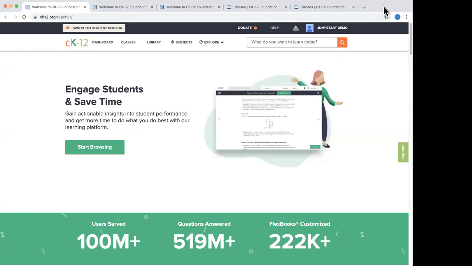I don't know if you guys have seen this new homepage, because this just launched a few days ago, I think. But this is a slightly redesigned landing page for teachers. So if you have not signed in to CK-12, that is the one thing that we want you to do: set up an account and sign in as a user. Here you can see I'm signed into a Jumpstart demo account.